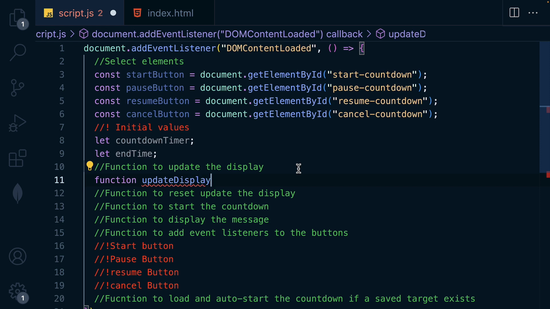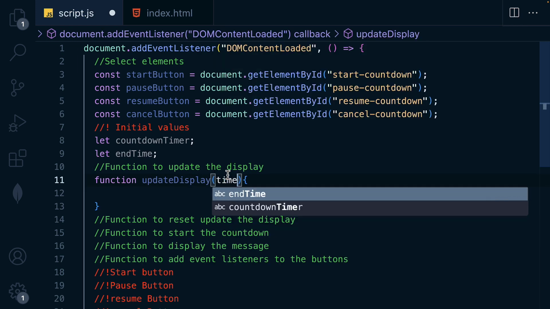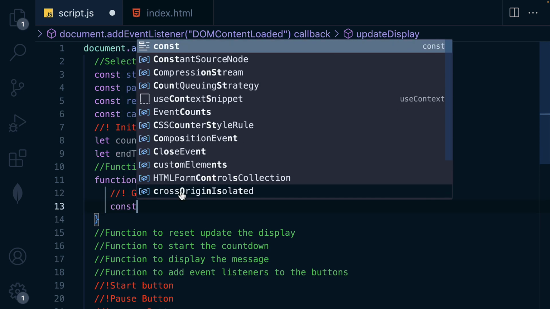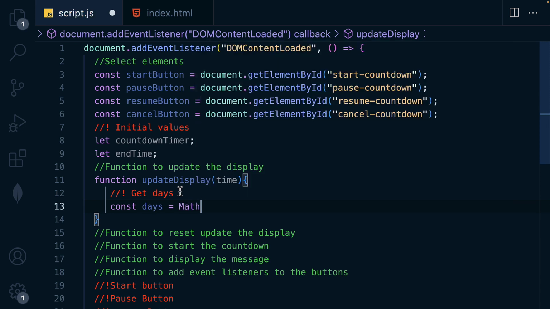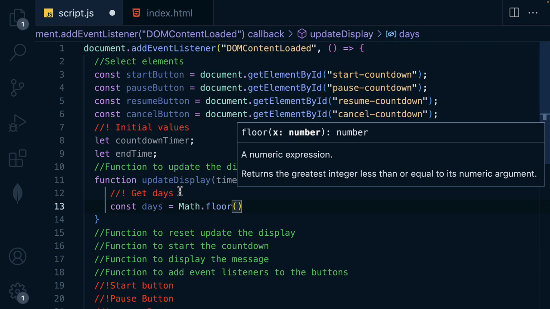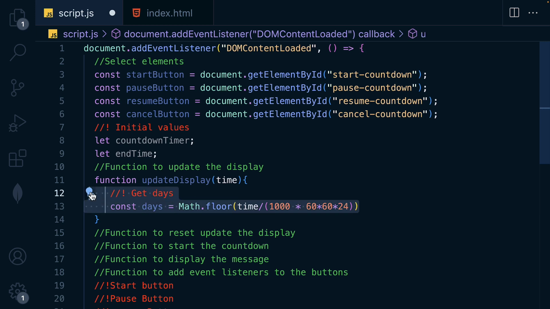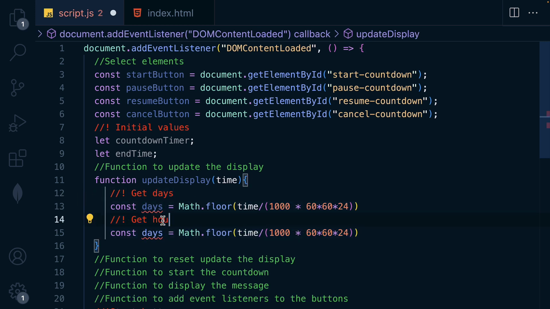updateDisplay, and this function, upon calling, we're going to pass in the time. So here we are going to get the days, hours, minutes, and seconds from this time. So here, let me change the color to something like this, get days. And it goes like this, const days is equal to Math.floor. And then pass in the time and then divide by this, and that is 1000 by 60 by 60 by 24. And we also want to get the hours as get hours.